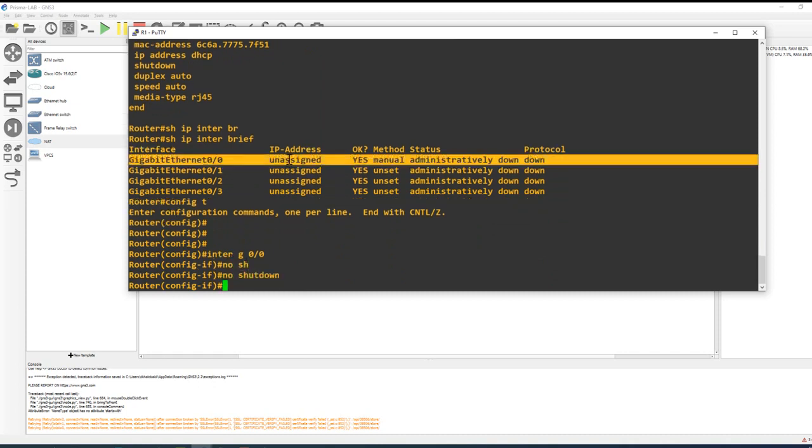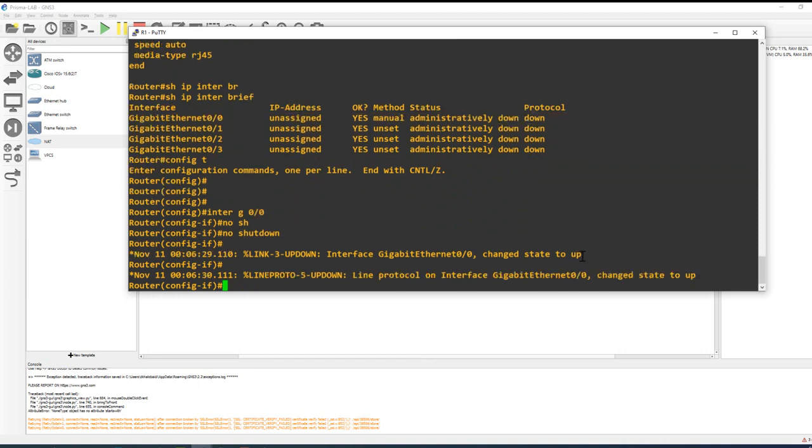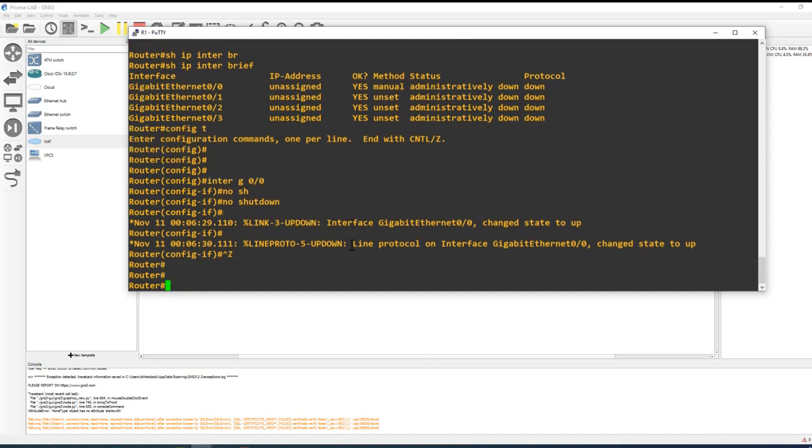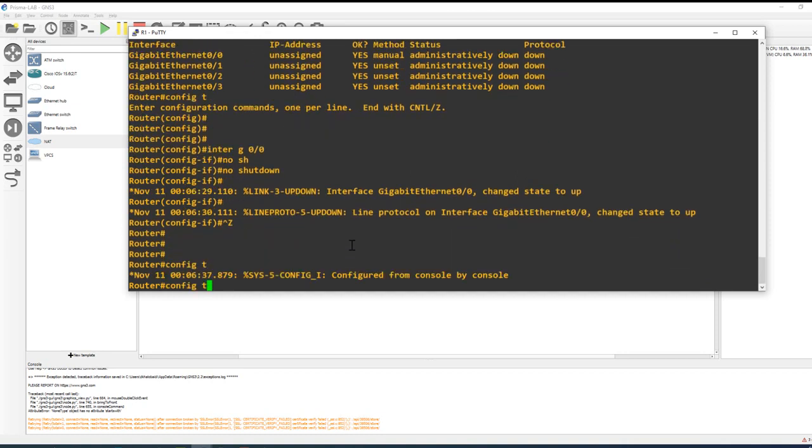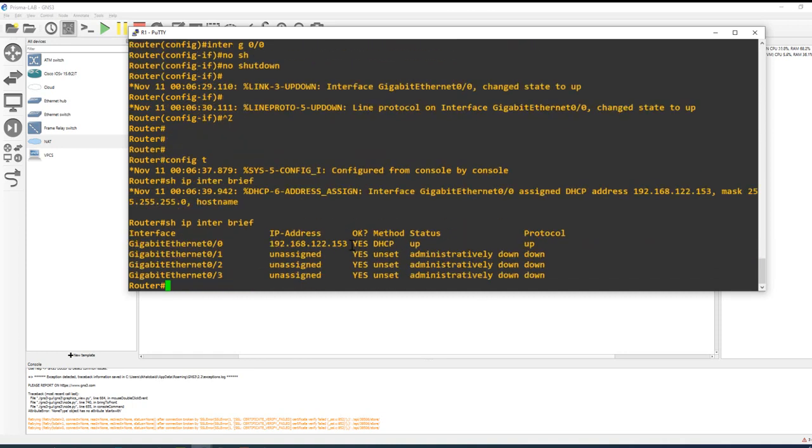Let's wait a little bit. As you can see, it is supposed to get a private IP here from the NAT. So show ip interface brief. As you can see, I get an IP address, 192.168.122, sometimes 155. All right, let's go to the text file and copy phase one, phase two.